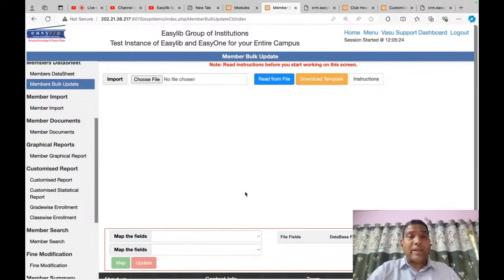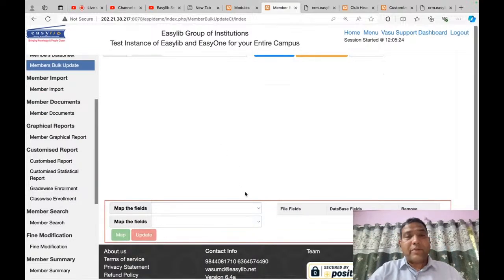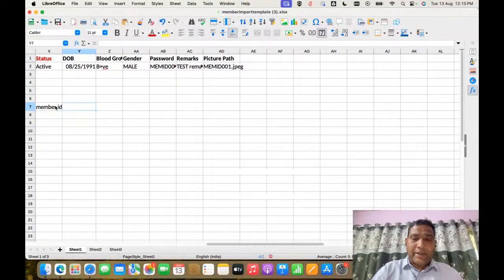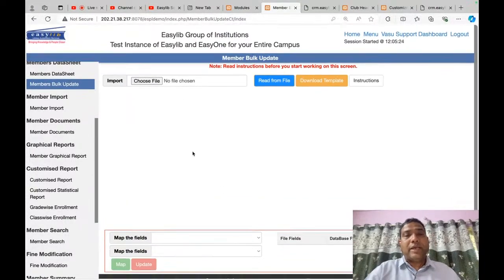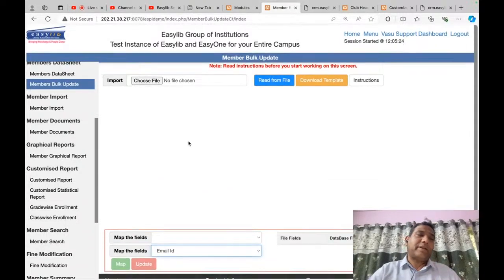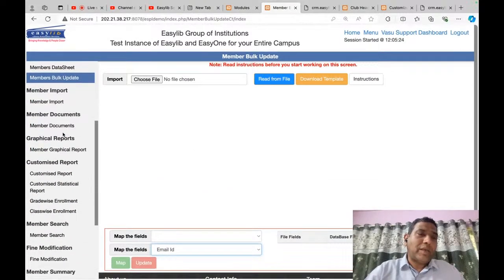Say for example, emails. What you can do is you can prepare an Excel file. Only two columns you put here: member ID and email ID. Okay, so that can be imported onto Easylib. So then after that, you will be able to click on update, and member ID is the first field, email is the second field. That gets updated. Okay. So now this import will skip it.